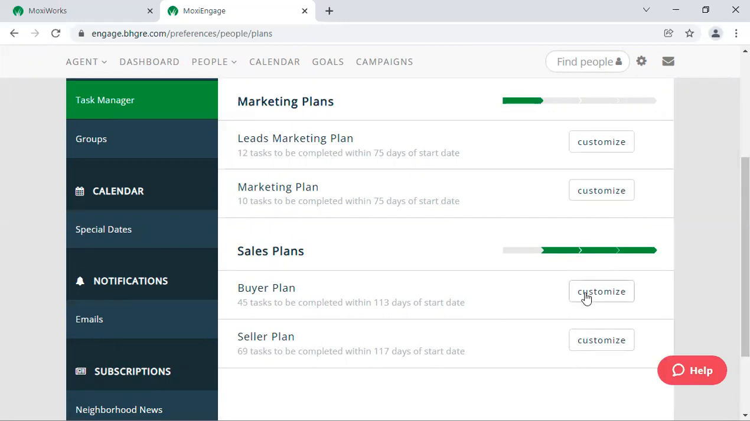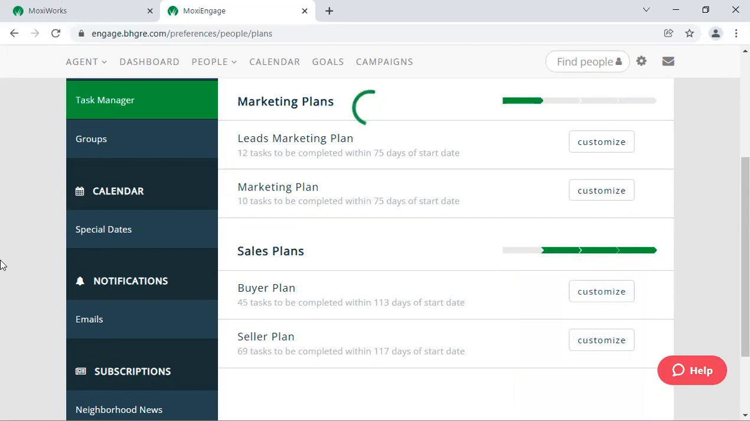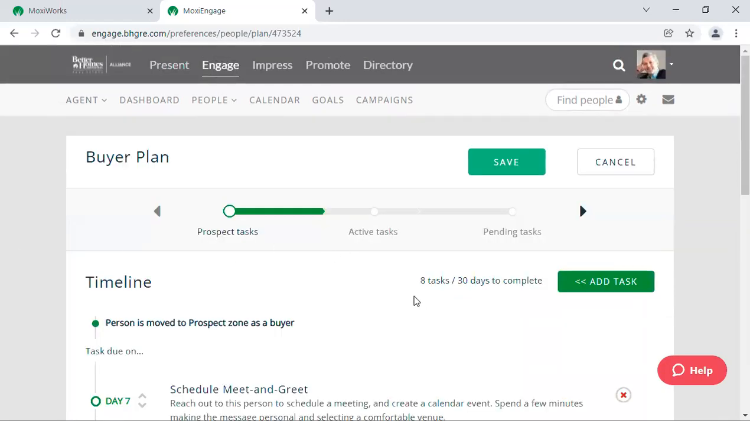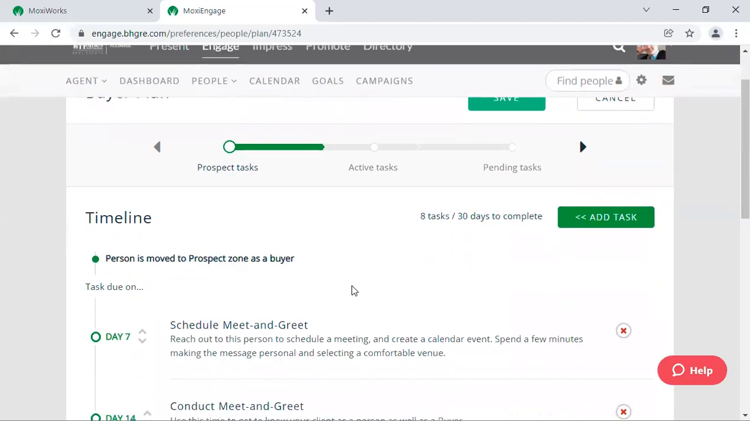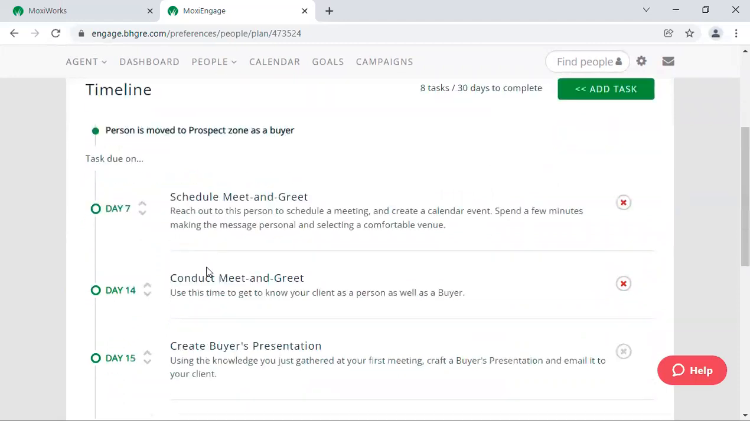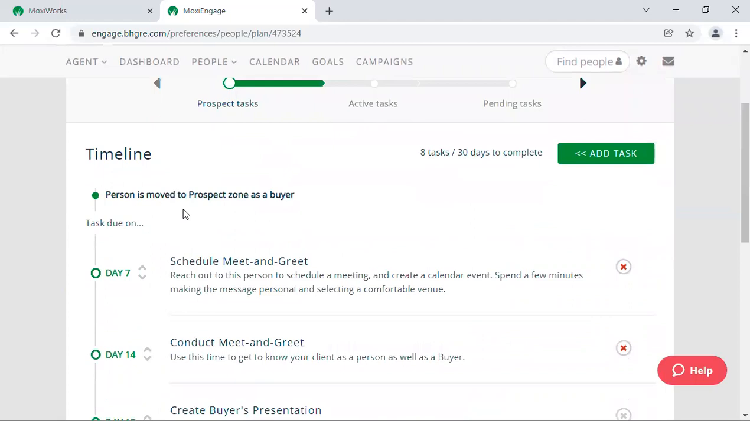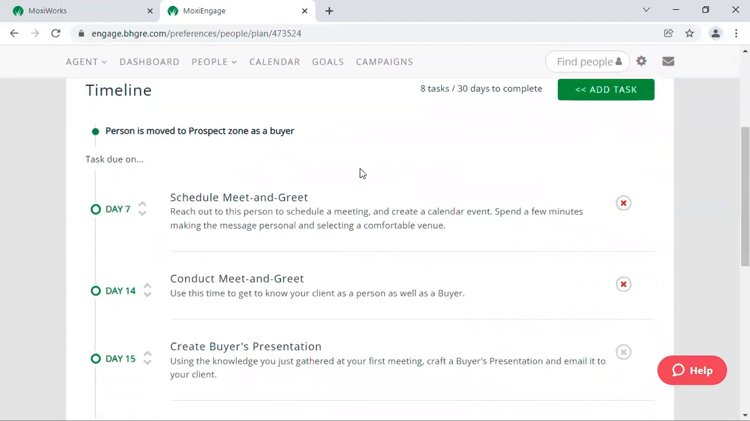So in the order of things I'm giving you, get your contacts in there, work through them to get them marked into a category, worry about the groups a little bit later, and then let's look at these marketing plans. In the marketing plan, they have the prospect tasks, the active tasks, and the pending tasks. And they say, well, if the buyer plan, we have taken him to, we're going to get a meet and greet. Well, I don't want to do the meet and greet. I'm going to get rid of it. It's gone.